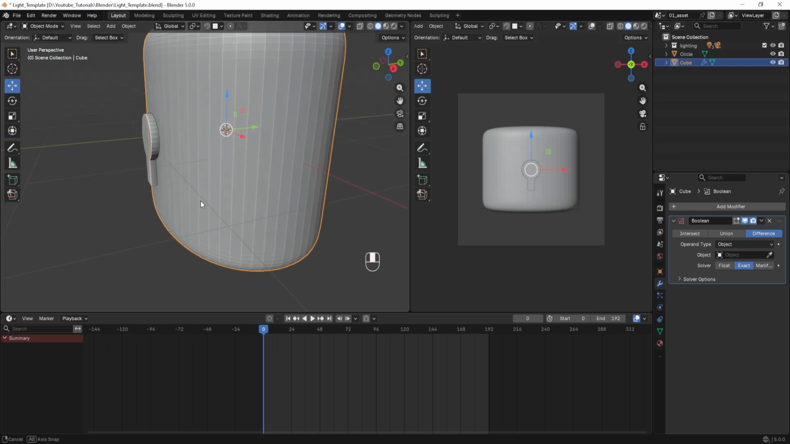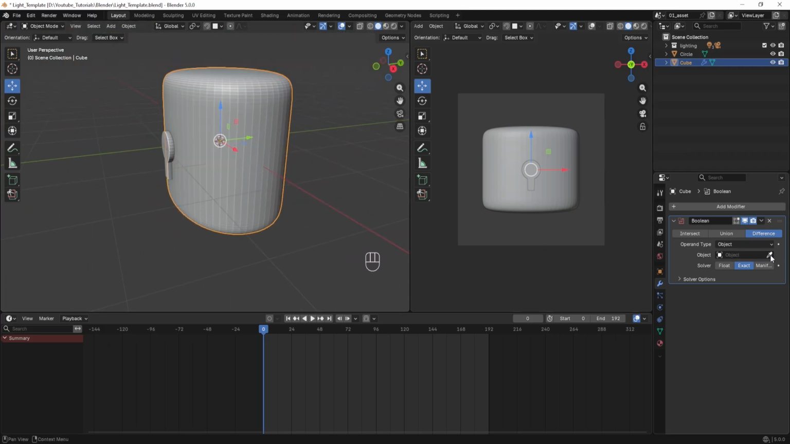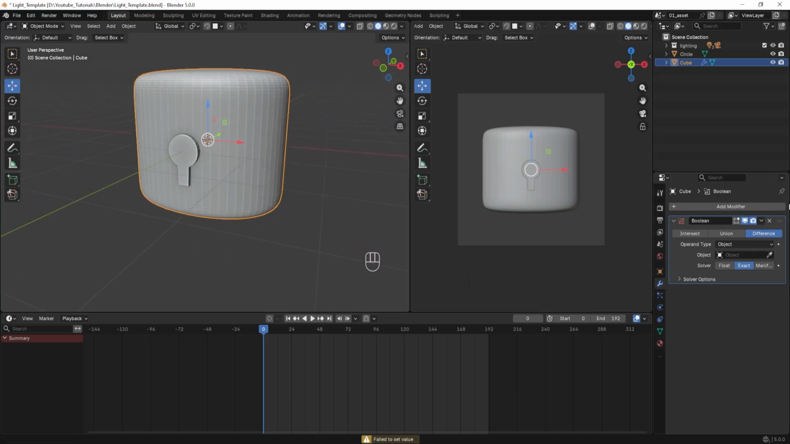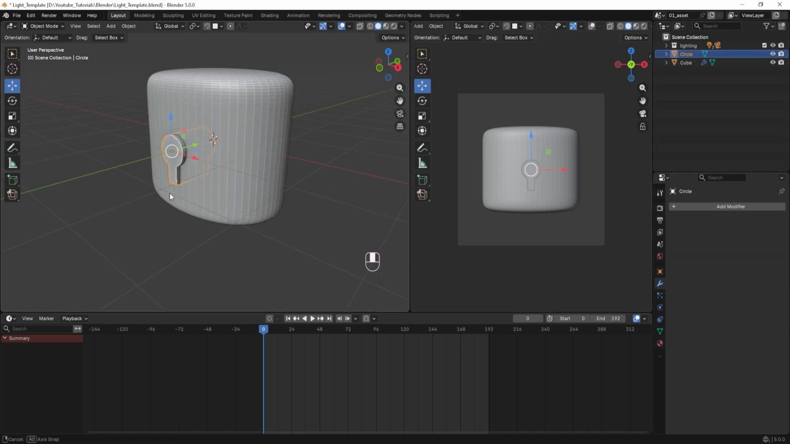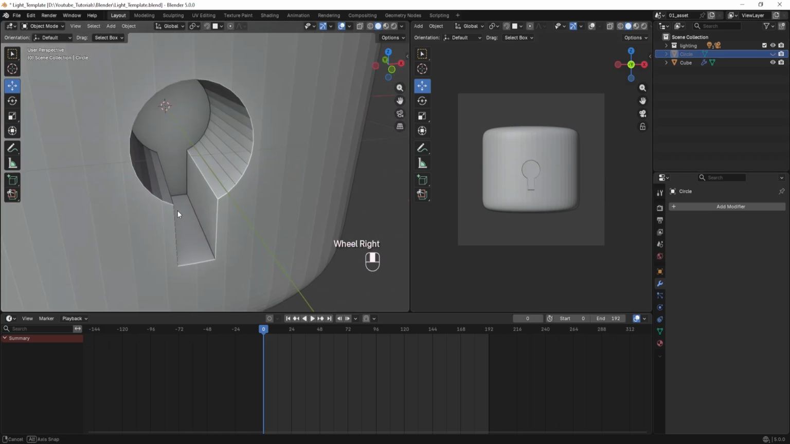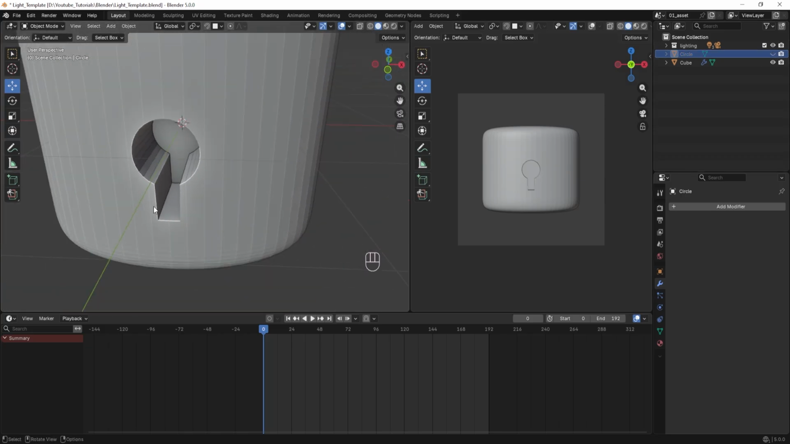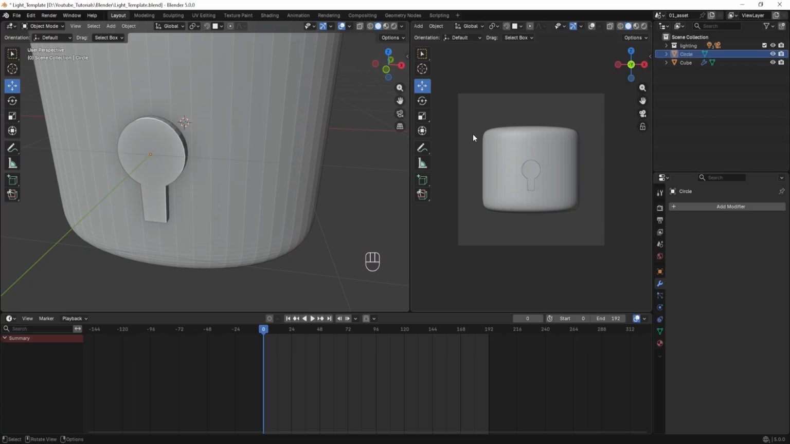So how can we do it, just select this eyedropper and select the circle. Perfect. Just select the eyedropper and select the circle. Now change the solver to float, and if you select the circle and hide this, you can see we have applied the boolean operation.